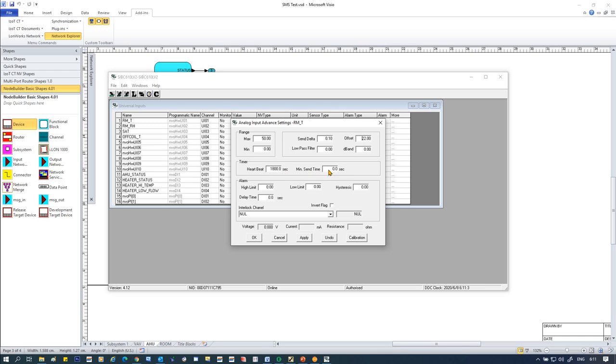The other parameters are used for BMS. This section is for alarms. If you need to generate a high alarm or low alarm, set it from here, including the alarm delay time. Basically, the send delta you should set. The offset is used to calibrate the temperature reading.